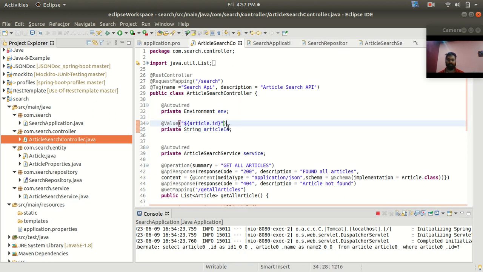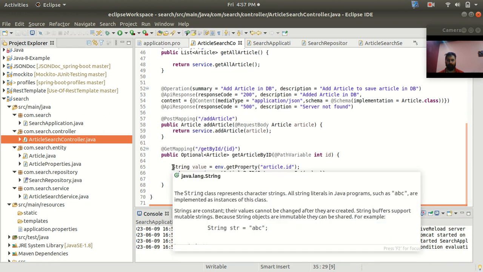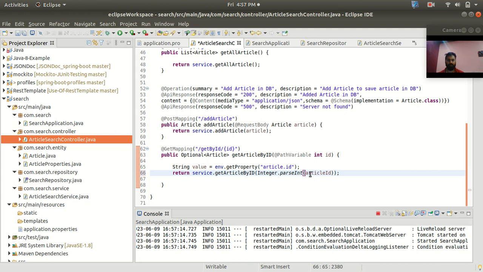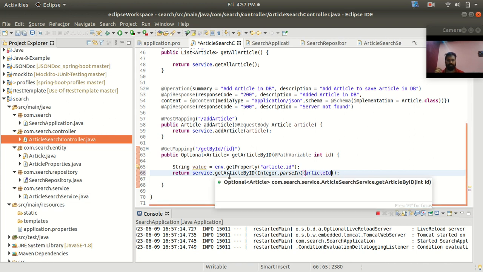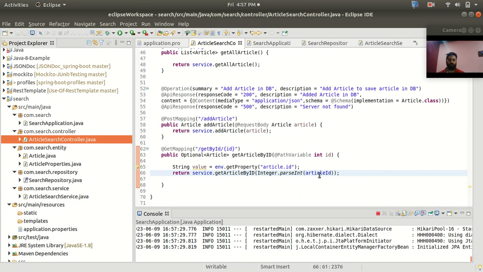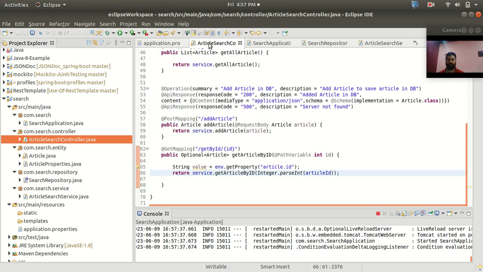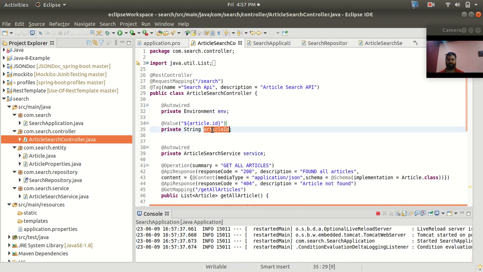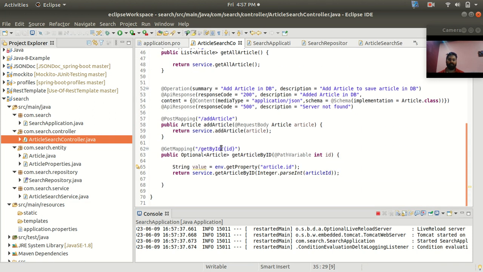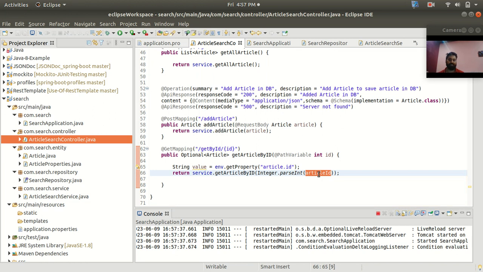So let's save this, and now I'm going to use this articleId, and I'm going to pass it here in getArticleById. Then we are going to see whether we get the output or not. Let's say that now I'm going to change this to 3. Then the 3 must be stored in this articleId variable, and this articleId variable I'm passing in getArticleById. So it should fetch the article information of id 3.